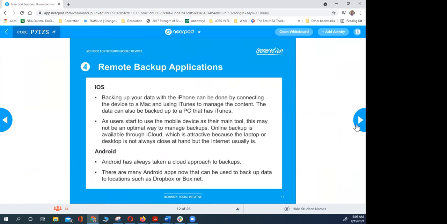Four, remote backup applications. Backing up your data with the iPhone can be done by connecting it to a Mac or device using iTunes to manage it. The user starts with the mobile device as their main tool, which may not be the optimal way to manage backups. Online backup is available through iCloud, which is an attractive way because of the size of the stuff that you want to back up, the frequency, and also you can do it anywhere. Android also has cloud backup options. They're not native, but they have Dropbox or Box.net.